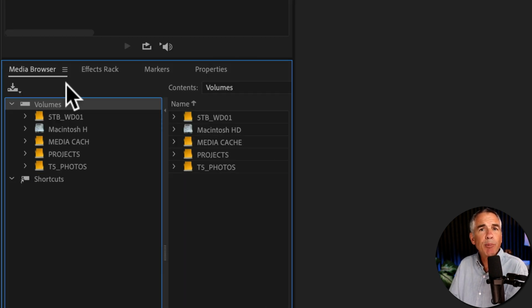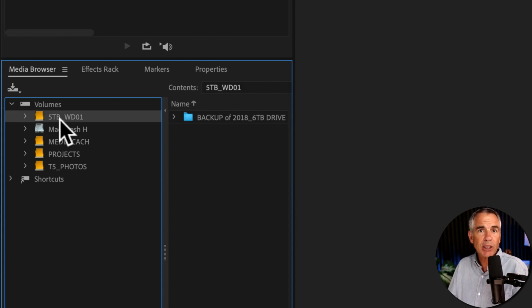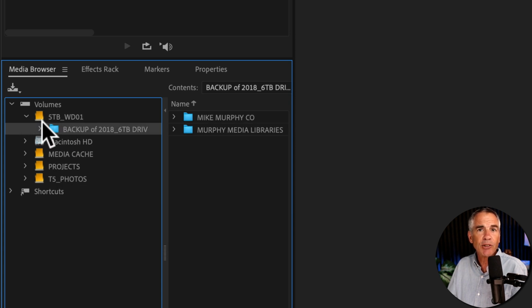The Media Browser panel works just like Finder on a Mac or Windows Explorer. It just allows you to search your hard drive and directories and find files that you can bring into Audition. So volumes will include your internal hard drive, external hard drives, and network drives. When you select the volume on the left side or select any of the contents on that drive or directory, you'll see the contents appear on the right side.